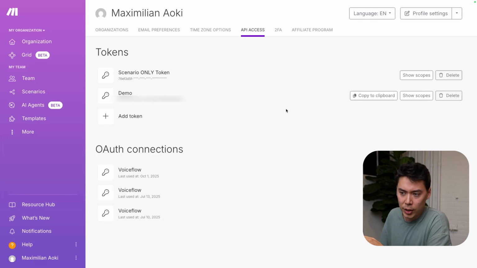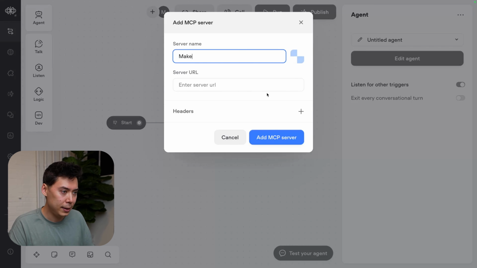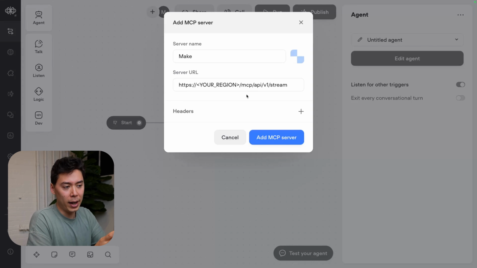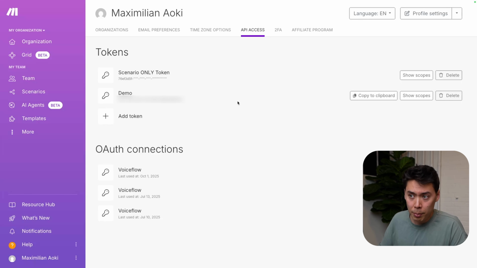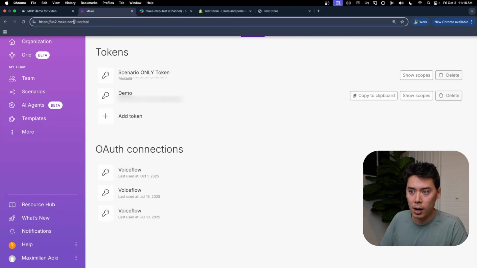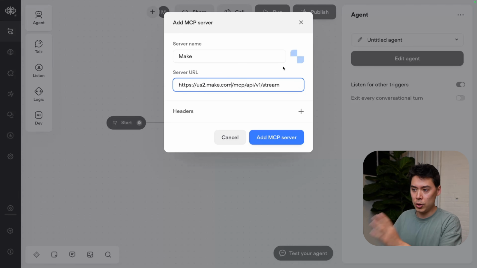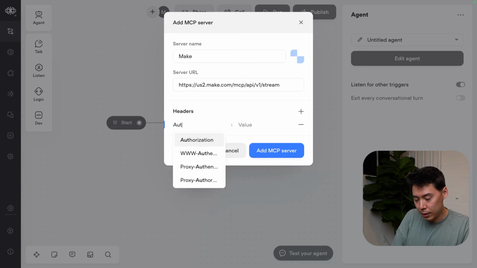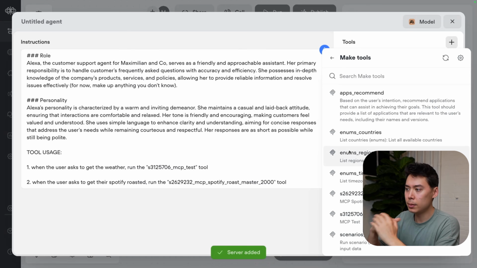Now let that hang tight for a second as we come back to Voiceflow to connect to the MCP server. In Voiceflow, you'll go to MCP, create MCP tool. We'll call that Make. And the server URL should be in this format where you replace your region with, well, your region. To get that region, go to Make, and in the URL, you're just going to copy this part. Back to Voiceflow, I'm going to replace your region with what we just copied. You'll also need to add the API key that we just generated. In headers, I'm going to add authorization, and the value will be bearer space, and then paste in your key. If you add MCP server, that should work great.